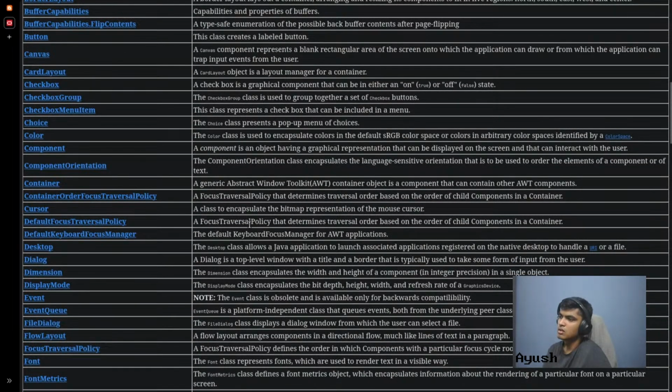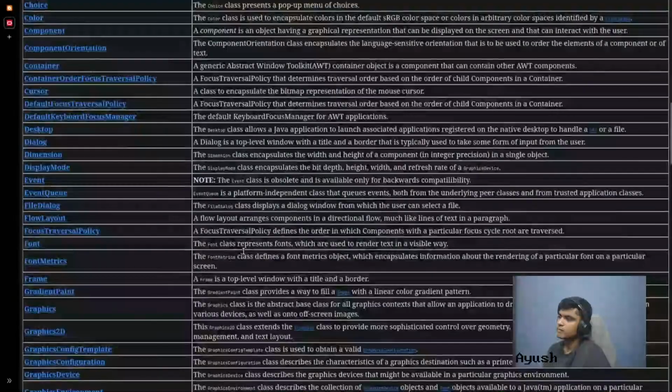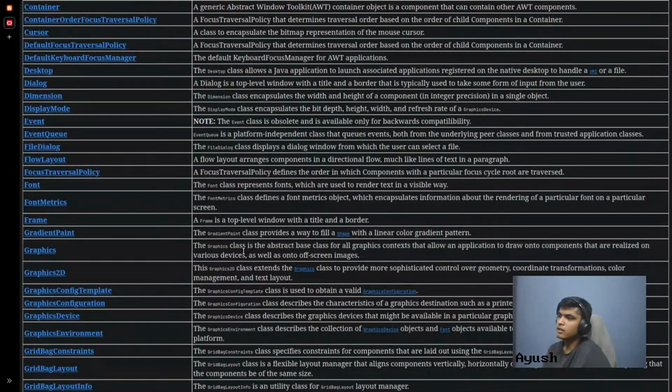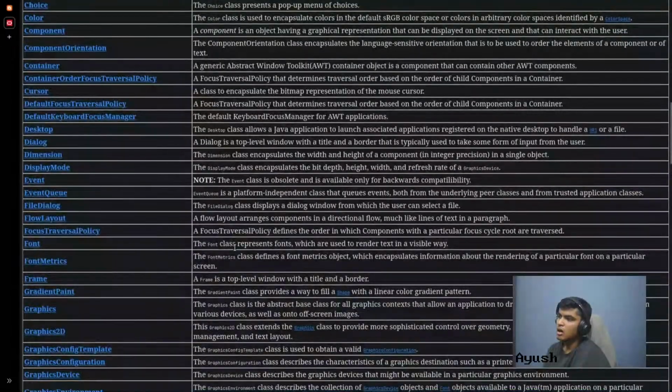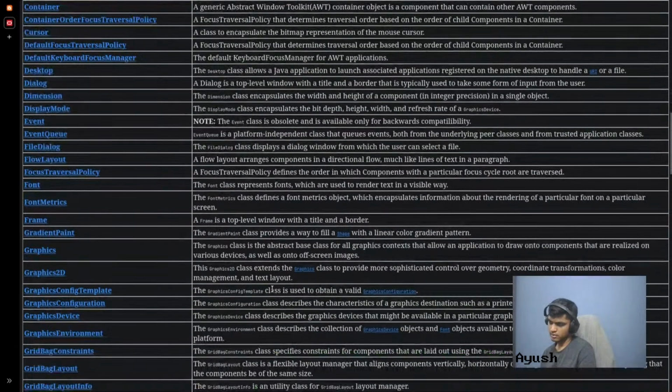Cursor, desktop, dialog, event queue, file dialog. Okay, okay. I think this is doable because even C++ has something similar. So I think the names are different, and the functionality is the same.